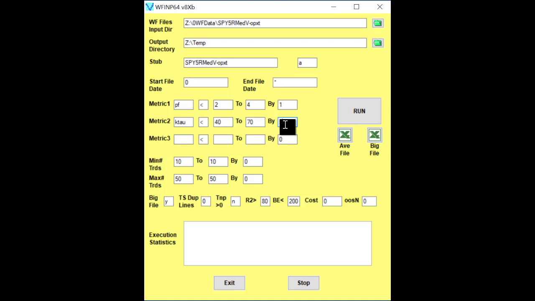So if in the first input, KTOW is less than 40, it'll execute the out-of-sample. If it's not, it won't. Then it'll look at the KTOWs less than 45, 50, all the way up to 70. And then it looks at the combinations of the profit factor and KTOW. So as you can see, there's many, many filters. In particular, I think there's 169,000, which we'll see when we hit the run button.